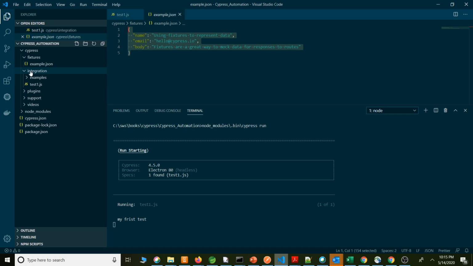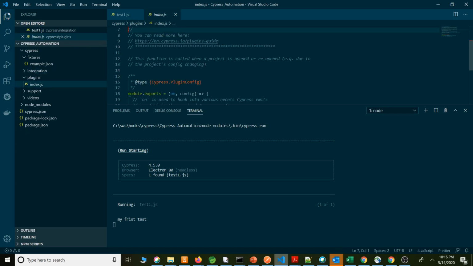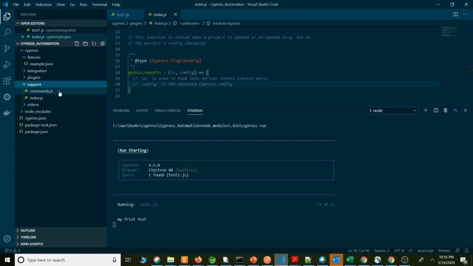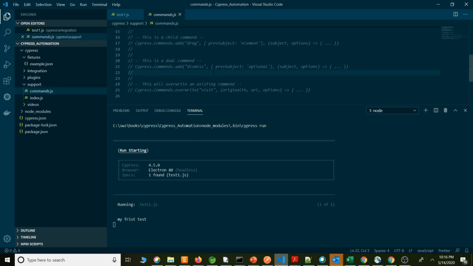One more folder is plugins. This plugins folder we won't be using much. It is used if you want to handle the browser differently, or accept security related things. We can write that code inside, but we will not be using this plugins folder. And we have one more folder called support. Under support, if you have any reusable code, you can write it in support. This reusable code you can use under integration.